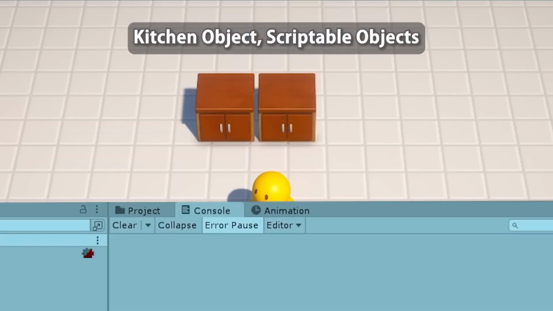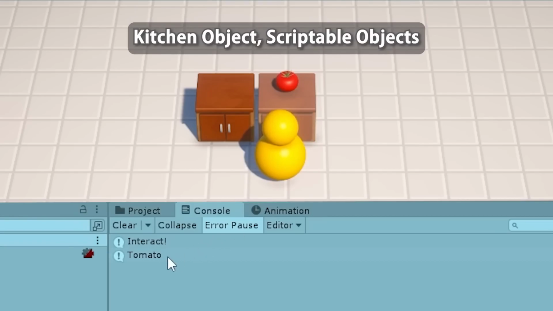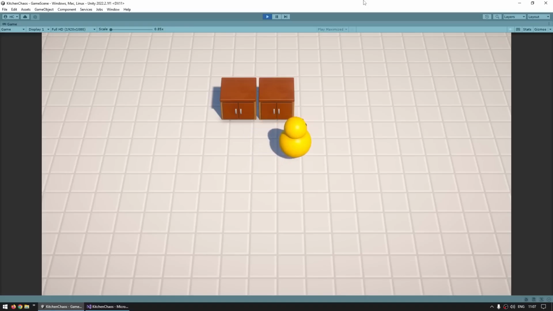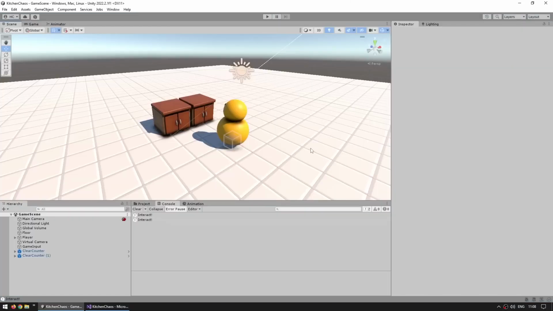In this lecture, we're going to learn how to create the kitchen objects, like the various ingredients. So far we have our player, we can walk around, I can approach each of these counters, and I can interact with it. Now the next goal is to create objects the player can pick up and drop when interacting with a clear counter. So let's begin by making the actual objects.